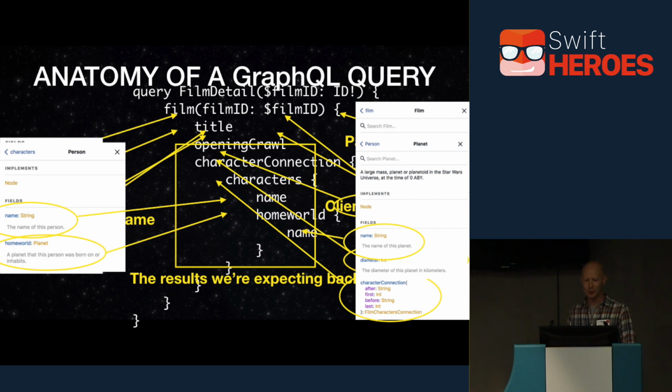Apologies for the slightly squashed 4x3 screen on this one. So that comes out with this query. And I've just noticed the next slide's going to do this as well. So what this consists of is, this is pointing at the wrong thing, I think. So the query name is actually the line above that. So the film detail is what we've called our query.